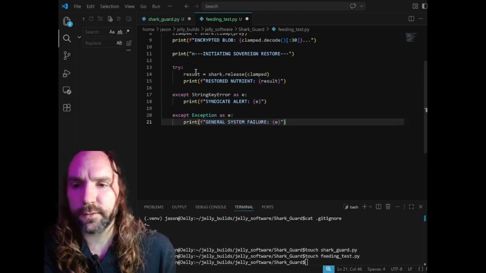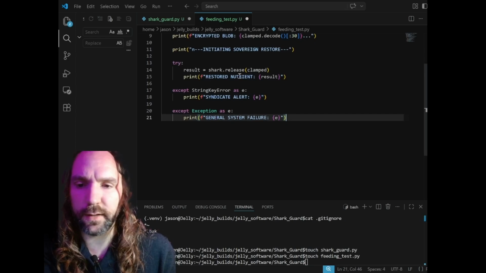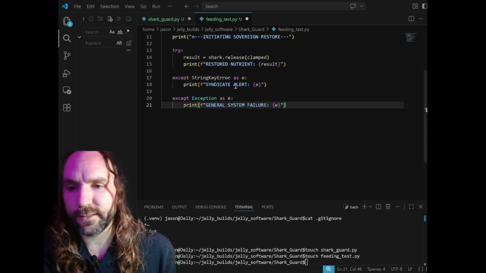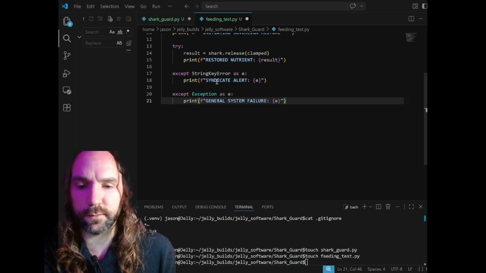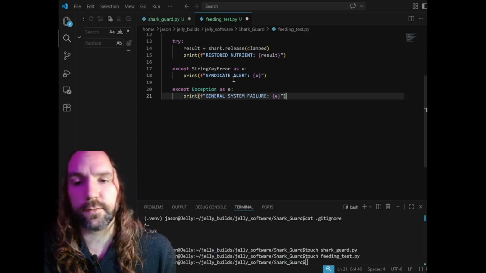At our try function, we prepare for the things that could go wrong. Obviously, if you have the key, the shark will release it, and you'll get the result. We have the sting key error. If there is no key, if the shark finds out that we have the wrong key or that we're missing a key entirely, then we get an error that the tooth is missing or something's wrong.